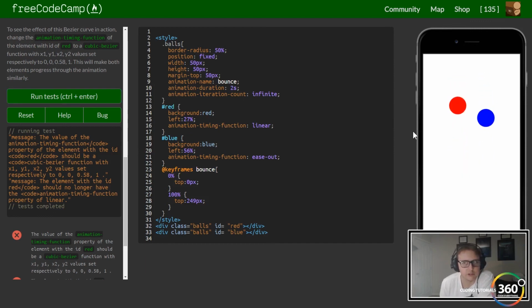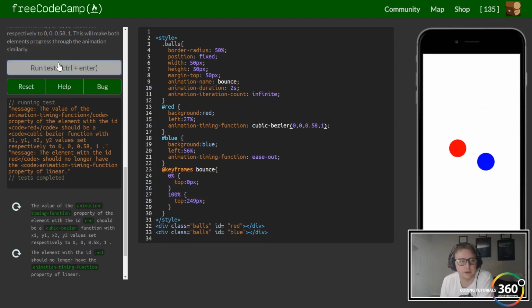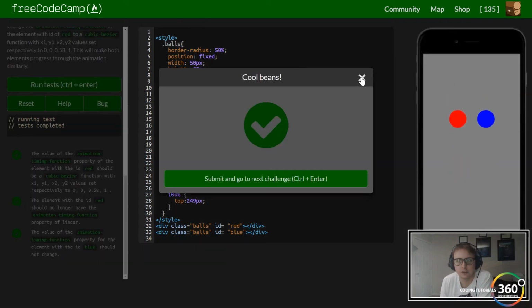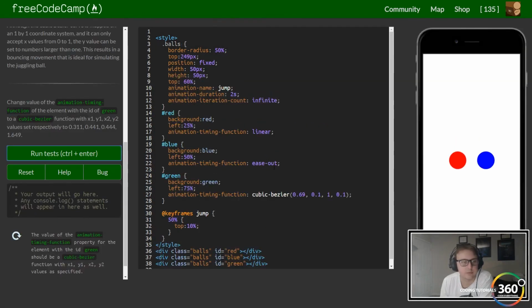So we're gonna change the red one, and instead of linear, we are going to give it a cubic Bezier. I apologize if I'm saying this incorrectly. Bezier, I believe, is how it's supposed to be pronounced. 0, 0, 0.58, and 1. And so let's run this real quick so we can see. It looks like the rest of it is all set up. So everything's going at the same rate as everything else. Very nice.